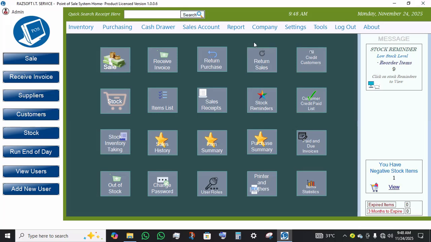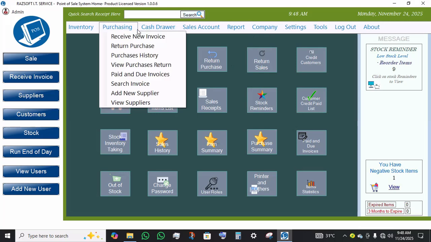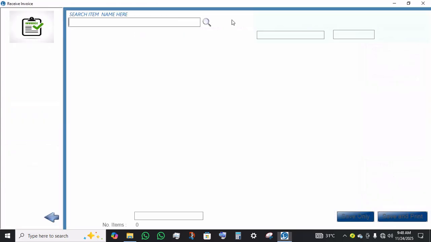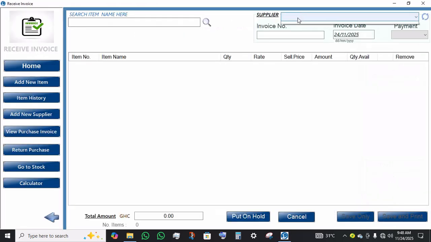So when you come to receive items, we don't have any supplier, so we quickly add supplier, because it's very important for you to select your supplier.